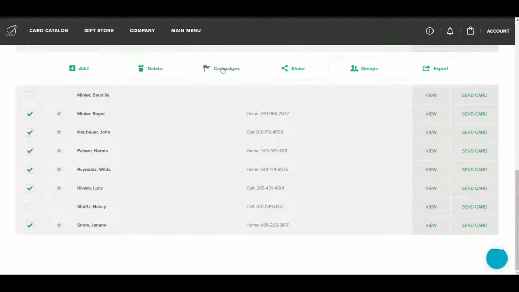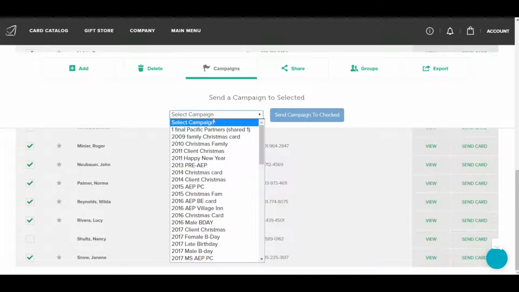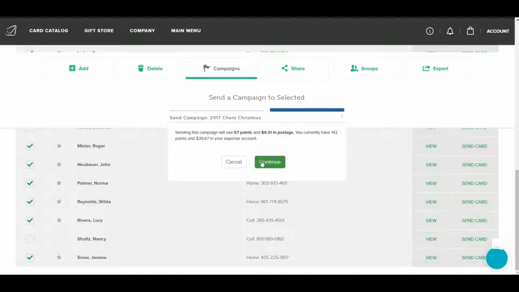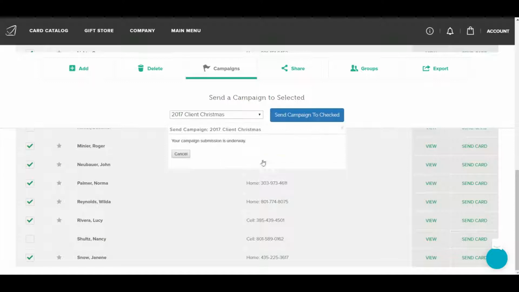So what I need to do now is click on the campaign. Here I select the campaign that I just created, which was the 2017 client Christmas. Click it and send to campaign. I could have done that with 400 cards, and it's the same process. It always tells you what you're spending. This will take 57 points, and I bought 100. And this is going to be $9.31 in postage on a stamp for each one of them. I still have 142 points. I'll have $30 left over and about 190 points left over after I do this mailing. Continue, and you will receive a main menu notification when the campaign is finished sending.